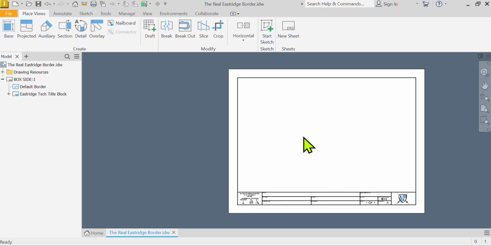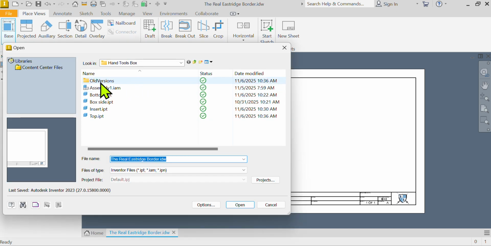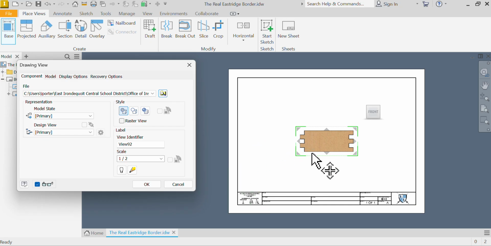Here's my blank title block. I'm going to begin by placing my part in here. So I'm going to select Base. I'm going to select this button right here with the magnifying glass and folder on it to open my file. I'm going to select box side first, and then make sure that I'm in the appropriate folder. If I'm not, I can come up here in the Look In and select here to get me to that location. I'm going to select Open.